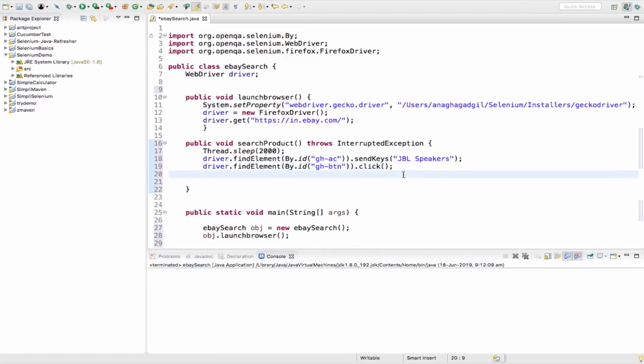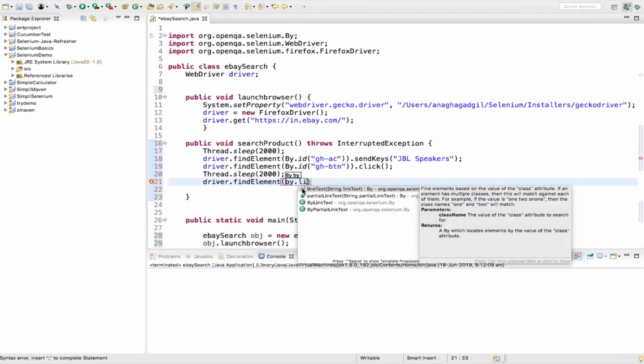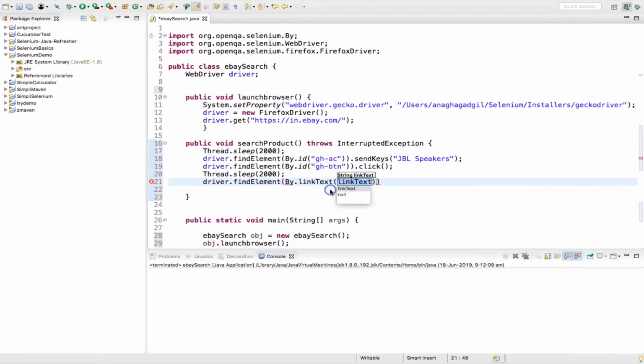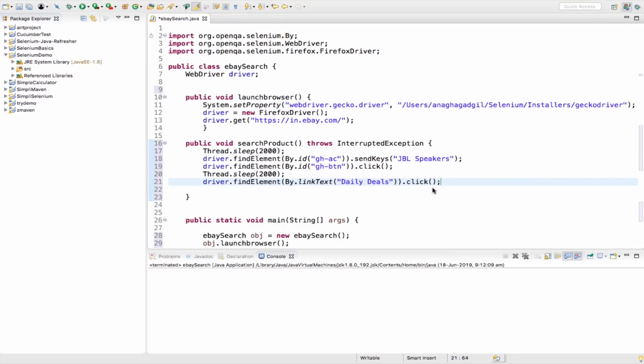Now after this, I will give another thread.sleep of say 2 seconds. That should be more than enough. And then I'll say driver.findElement. This time I will be using something called link text. And here as a parameter, I'm going to paste the daily deals which I just copied. And then what do I need to do on this web element? I just need to do a click operation. Done. So the complete first use case we have covered.